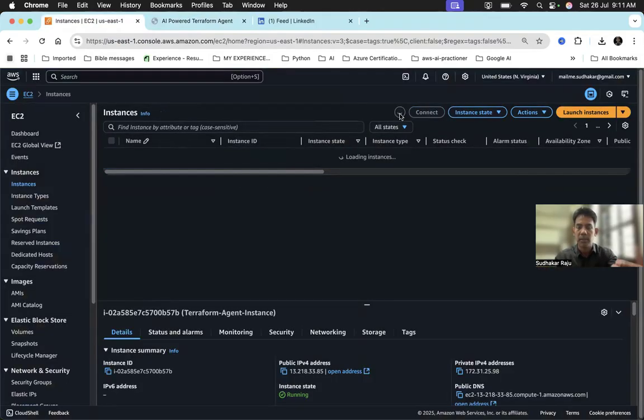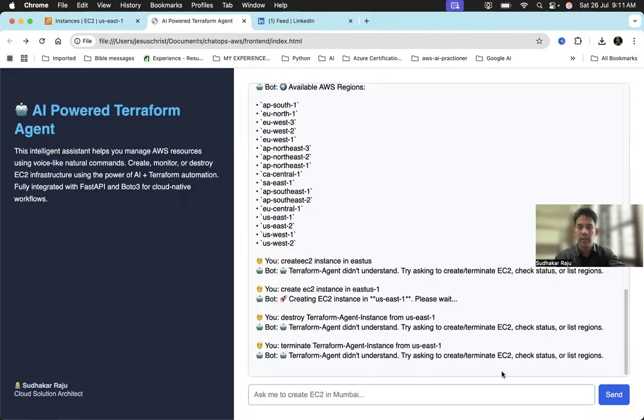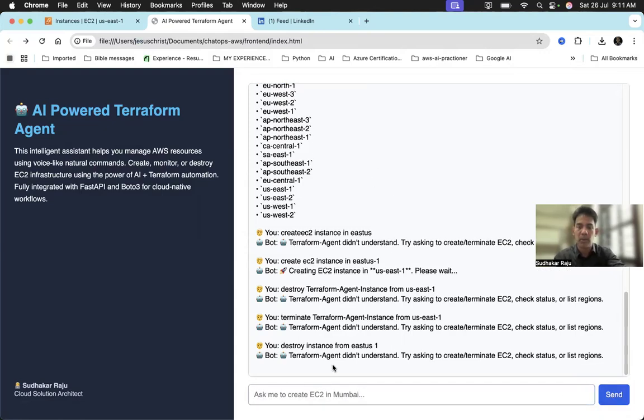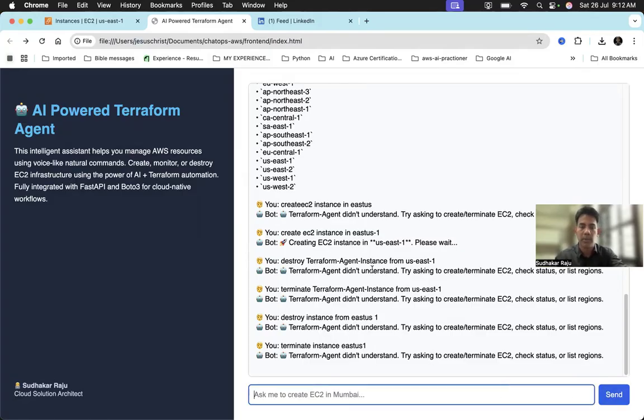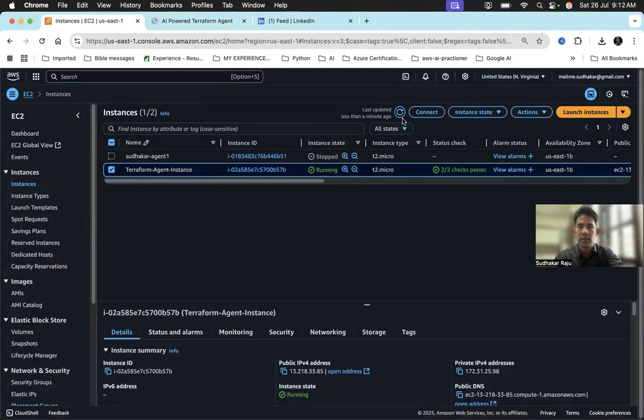Maybe it's taking longer, since right now it's just been created, so it'll do it. Okay, maybe I'll put destroy instance from US East 1. Okay, this is what I'm going to give. Maybe it is not taking it. And terminate instance East 1. Sorry, something went wrong. Okay, but let me give it some time.